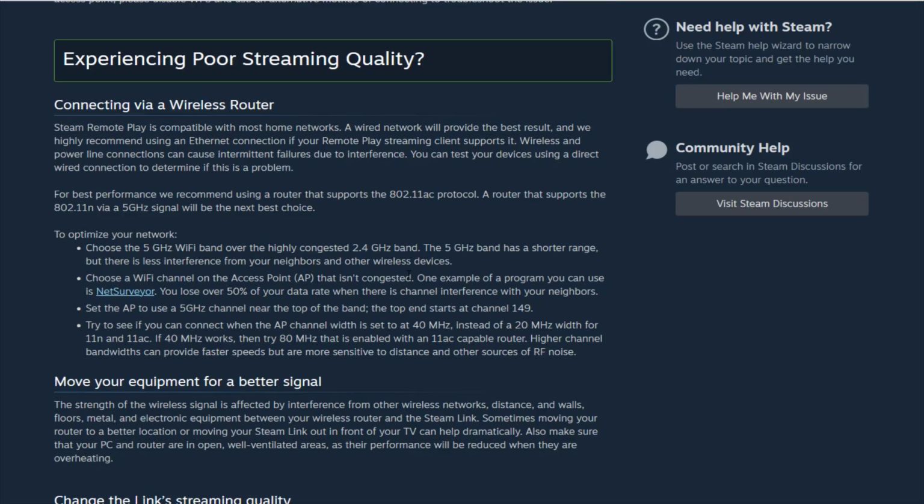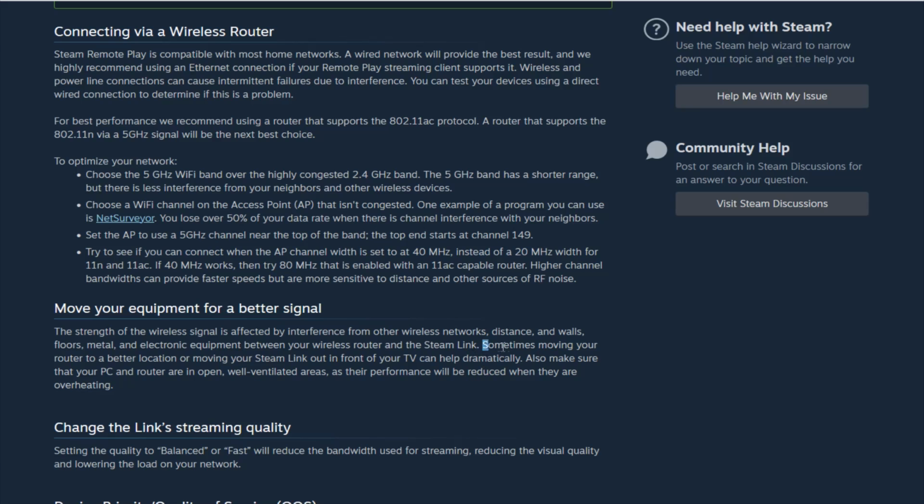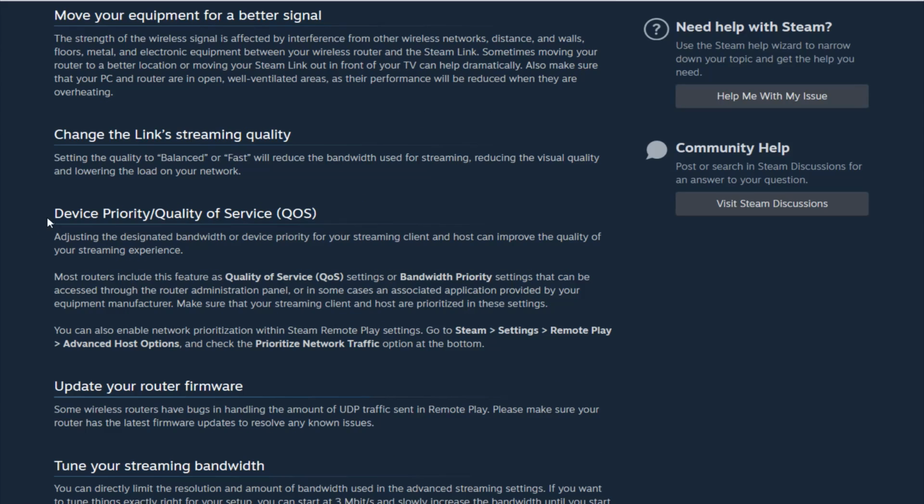Now, if you absolutely have to do this over a wireless Wi-Fi signal, there's some things that you can do to try to help the situation out. So you're going to want to choose 5 gigahertz Wi-Fi band over the highly congested 2.4 gigahertz band. And this one's also probably pretty straightforward, but moving your router to a better location and moving your Steam Link out in front of your TV can help with the signal. Also making sure that your PC and router are in open, well-ventilated areas to get the best performance out of them that you can. And also moving your Steam Link device up in priority.